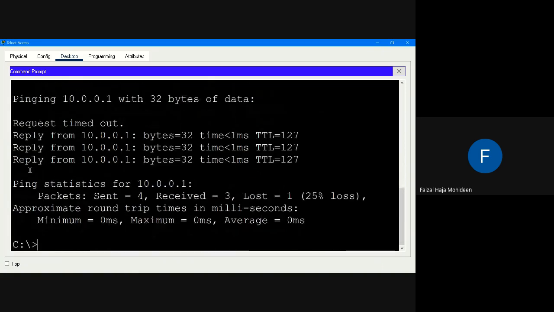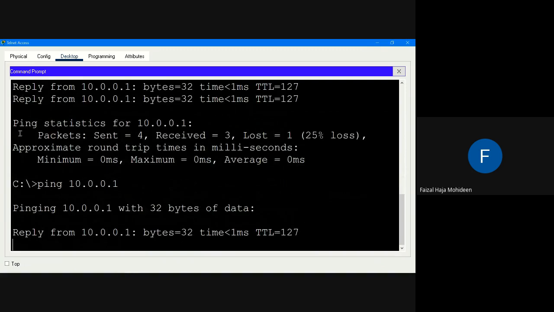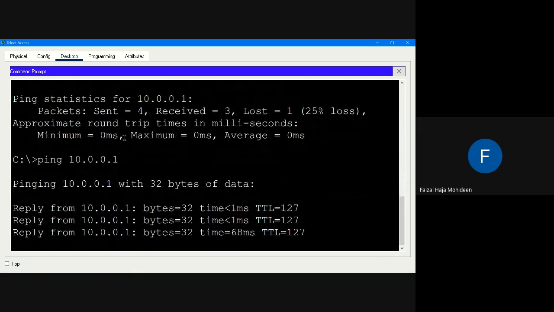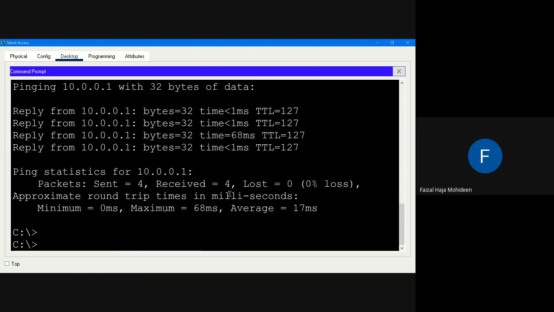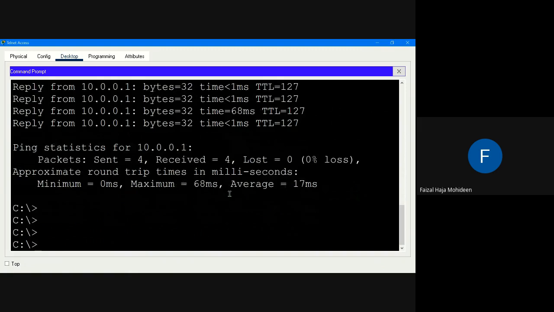Okay, this means it is pinging. Okay, 4 packets sent, 4 packets received. So this is the idea. Now go to the telnet.